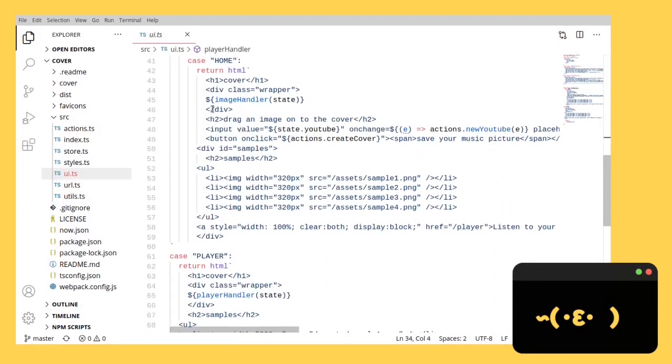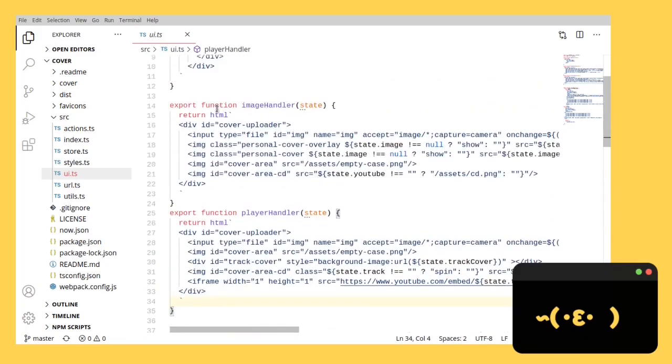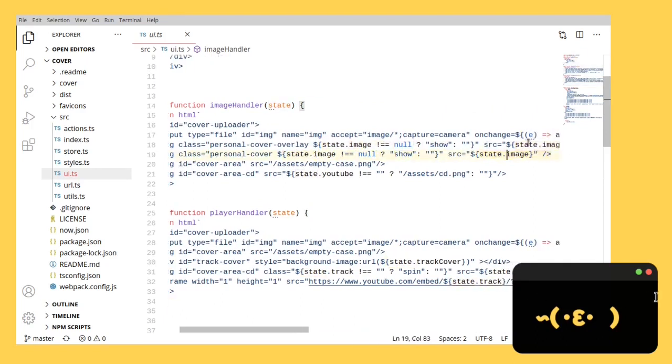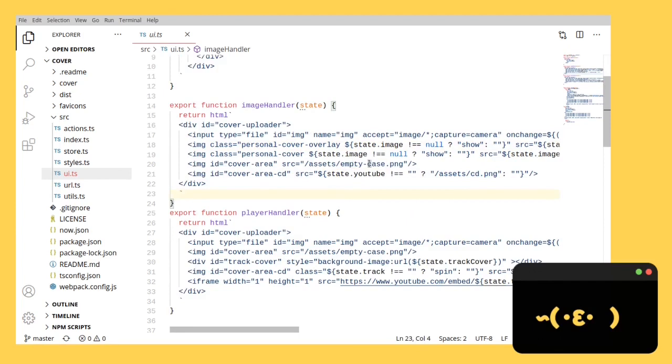So in the router page here, in the image handler, we have: if state.image doesn't equal null, show the cat image that we just saw. I did a little overlay to make it pop more for the plastic, so there are actually 2 images there on that personal cover, just because it was a bit washed out. And then here we have show nothing, or the asset CD, if the state.youtube doesn't exist.